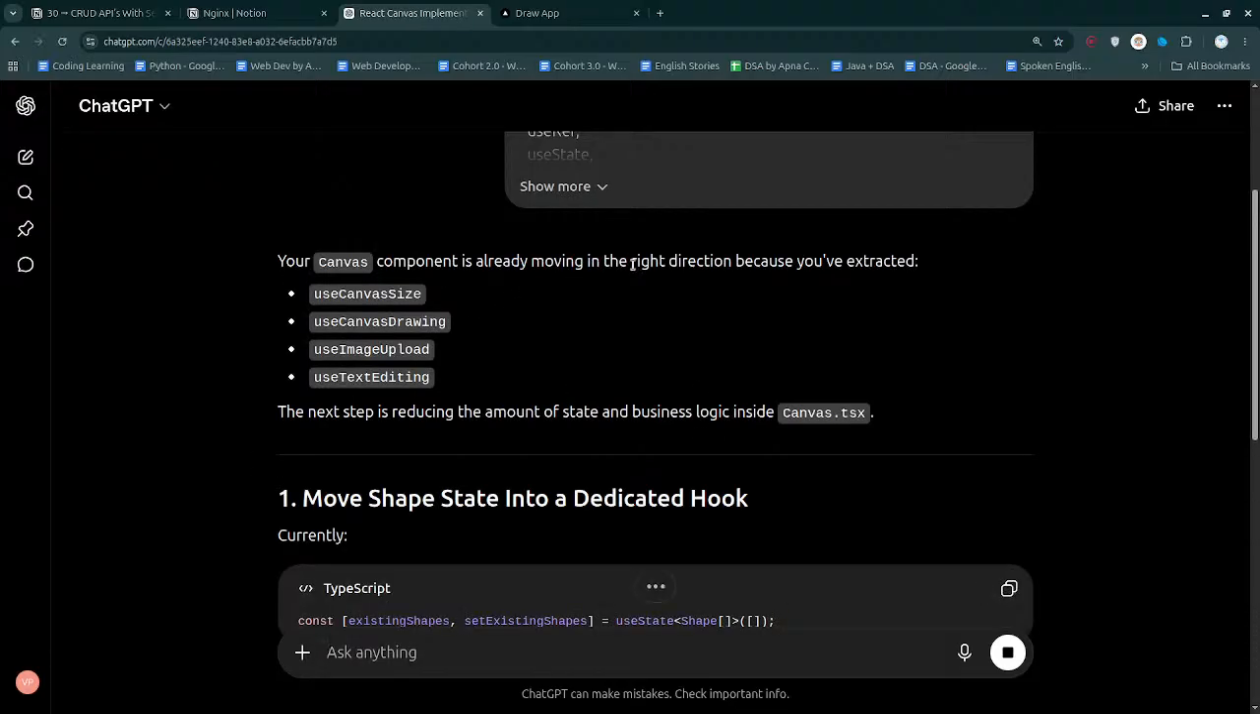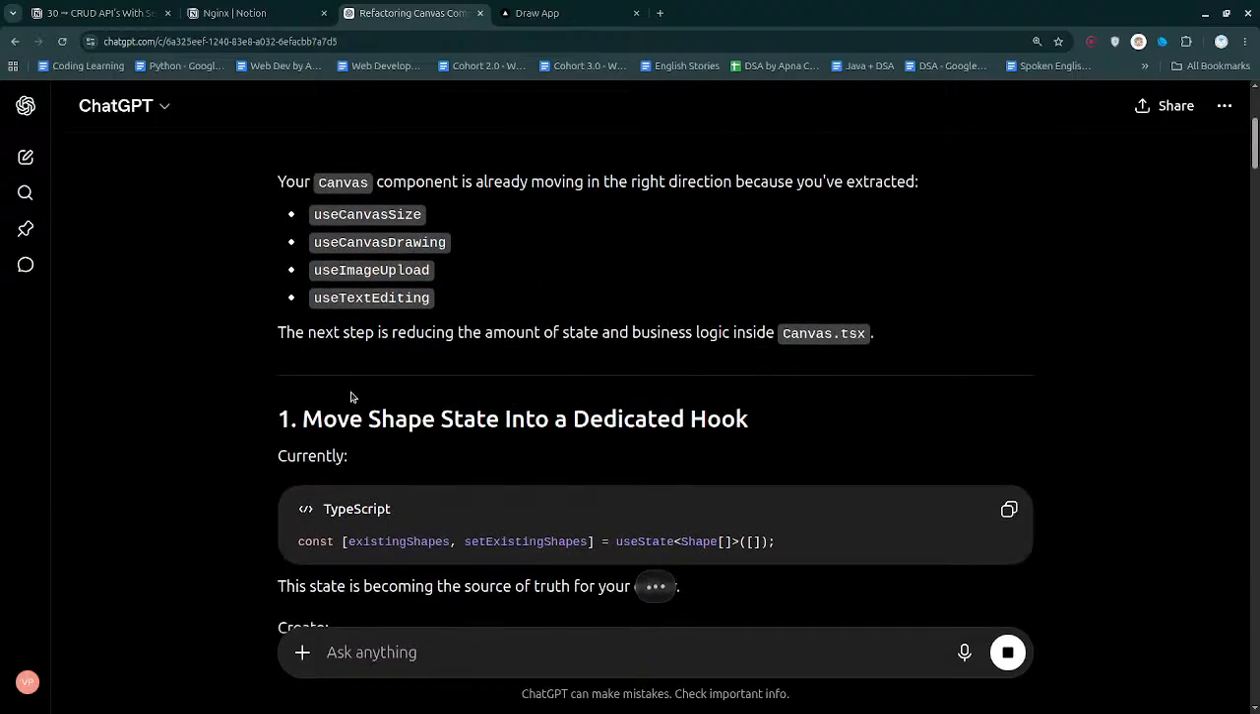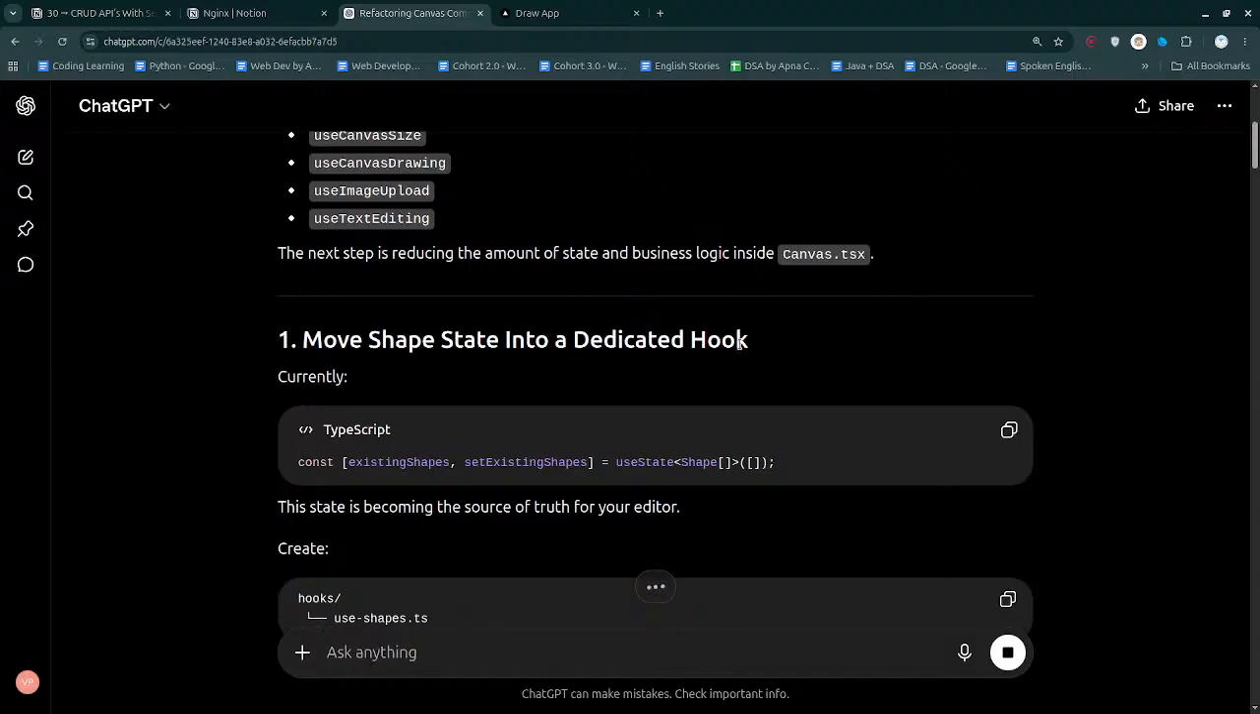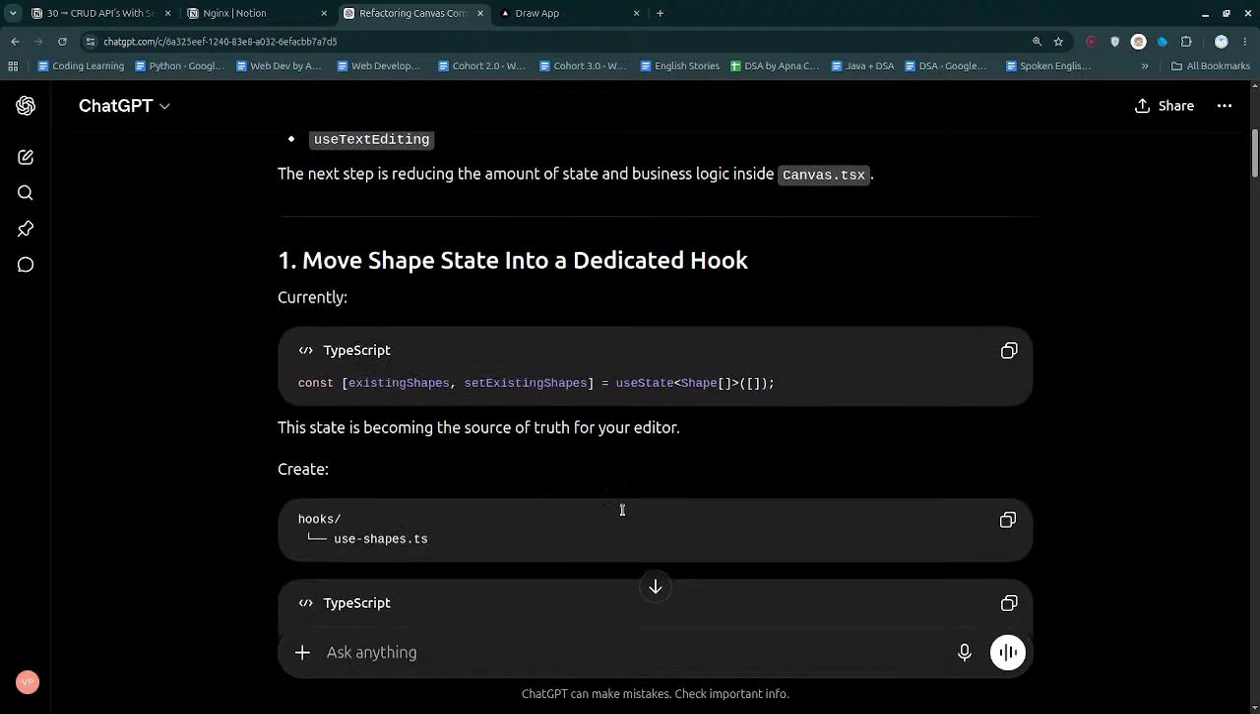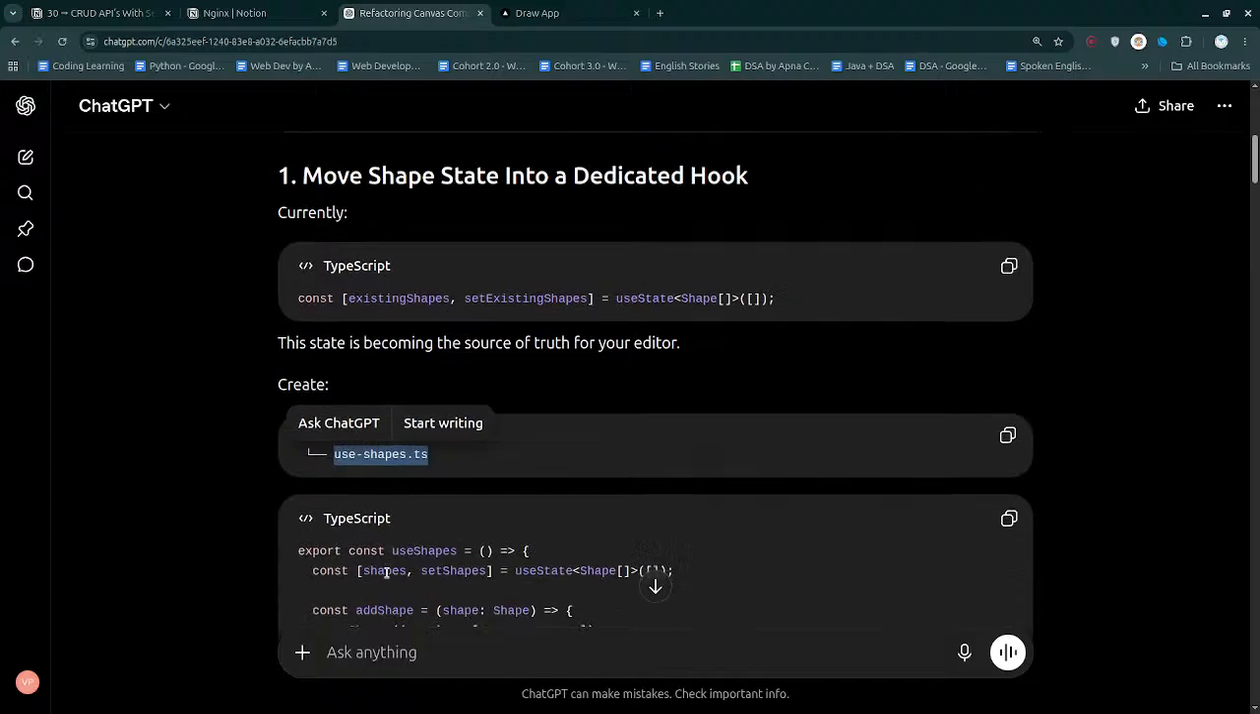Your own is already moving in the right direction because you introduced use canvas size, canvas drawing image, and this. The next step is reducing the amount of state and business logic. Move shape state into a dedicated hook. Existing shapes. This state is becoming the source of truth for your editor. That is right. So use shapes.ts.